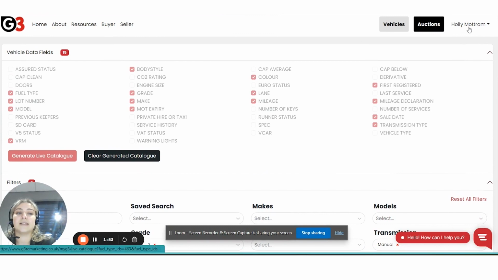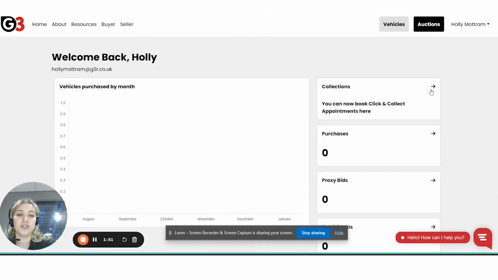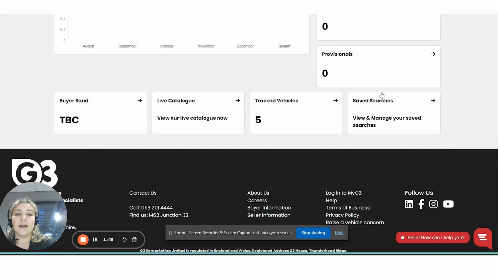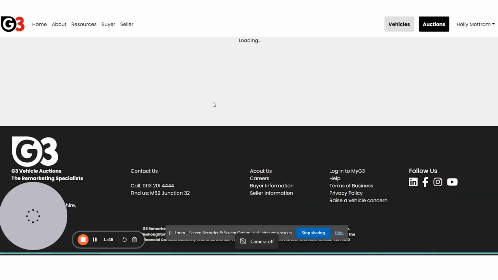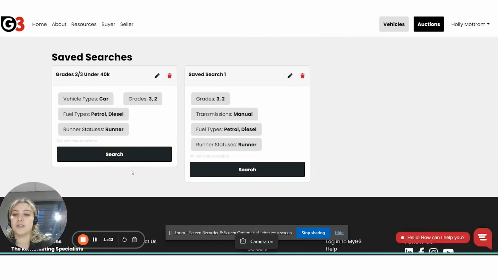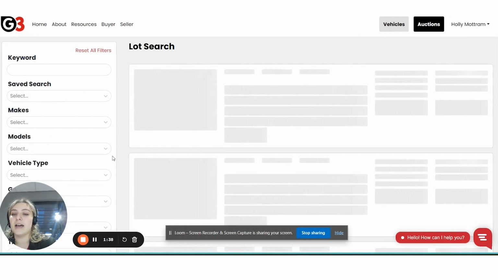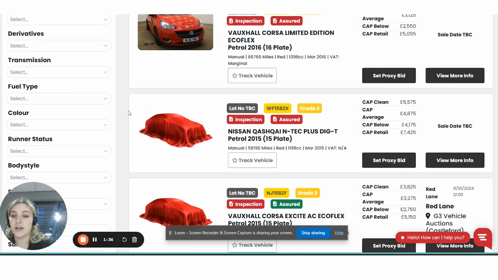And how you can access that search is again going back onto your My G3 account, scrolling down and pressing the Saved Searches button here. And there you'll be able to see all of your saved searches. And you simply press search again, and you'll be able to see all of those vehicles come up right here.